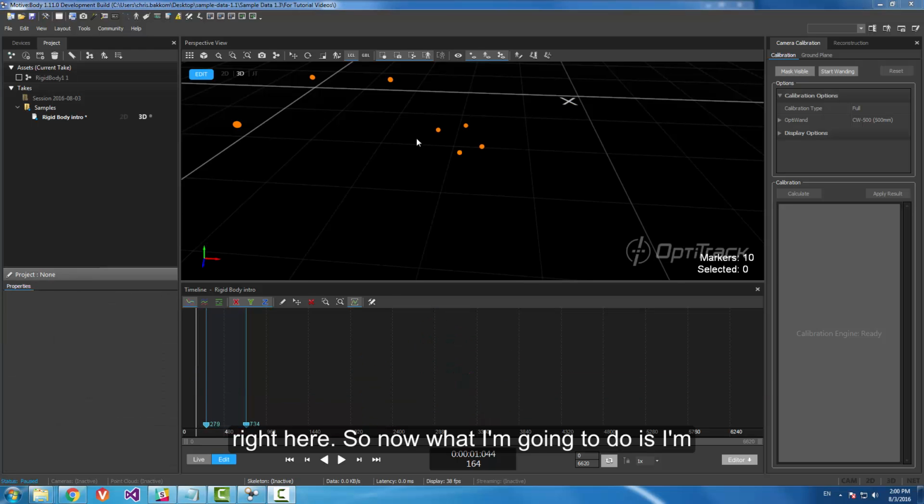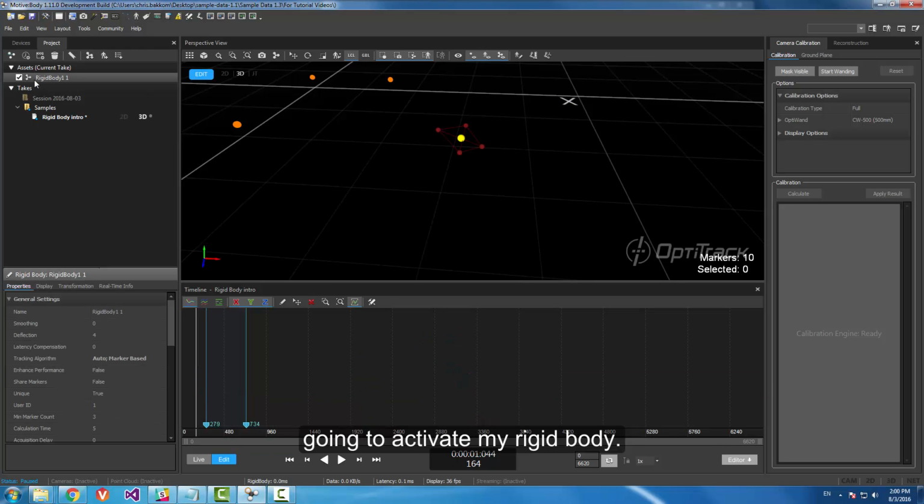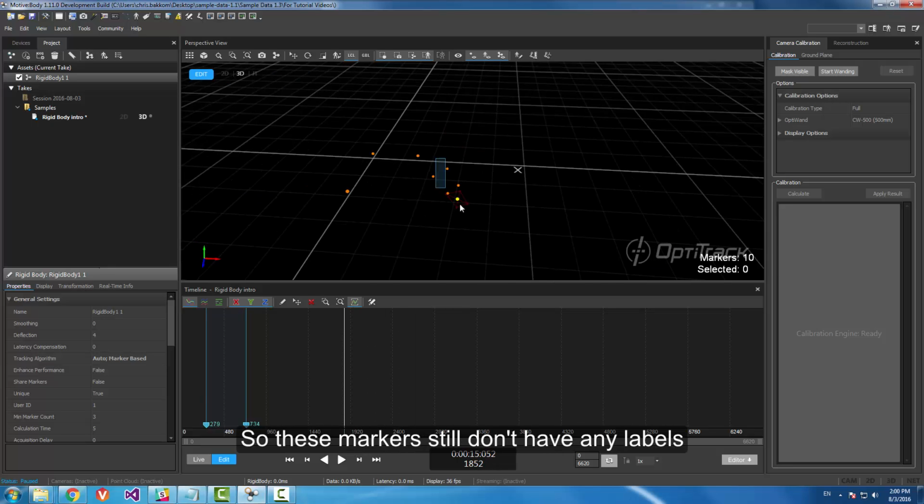So now what I'm going to do is I'm going to activate my rigid body, and we still haven't labeled anything. So these markers still don't have any labels.